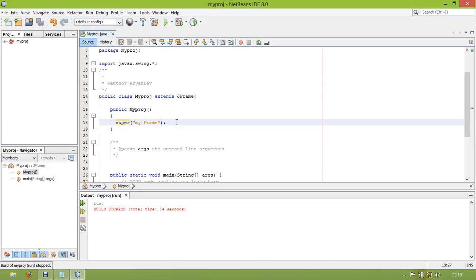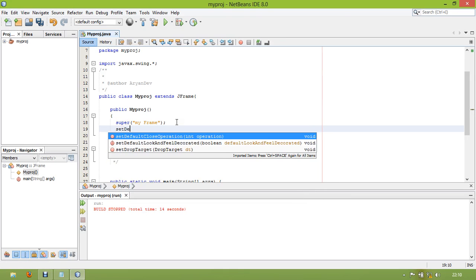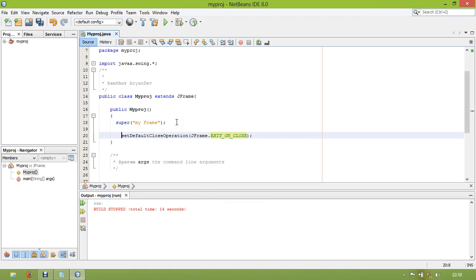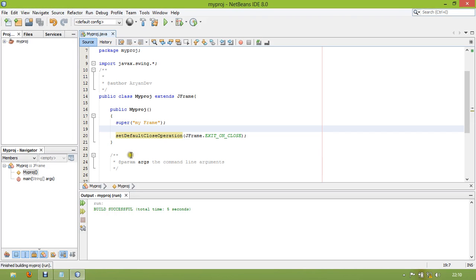But I want to implement that behavior, that when I click on the close button, the program should get closed. For that we will provide setDefaultCloseOperation JFrame dot EXIT_ON_CLOSE. This function will tell the frame, if I click on the close button, it means close everything. Okay, we can check it. It's working. Yes, it is closed. Good.